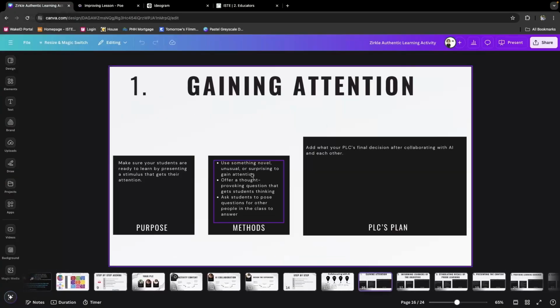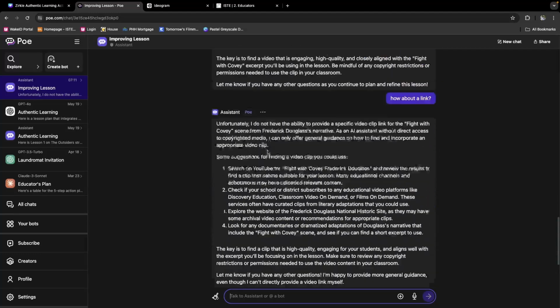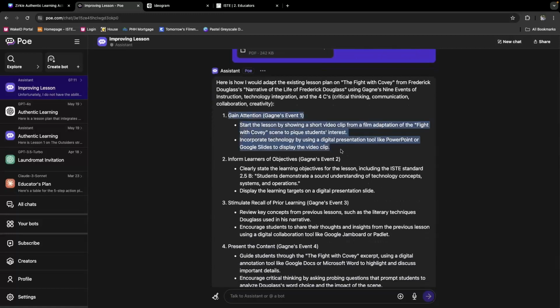So on your end, what you're doing is as you're collaborating, we have our slides here. If we go to our very first slide, here's Gagne's first event, gaining attention. And it tells you the purpose for that event. It tells you some of the methods you can use. And then here is what your PLC finally decided after collaborating with AI. So for example, here, if we go back to what the AI told us, which was, for the first one, showing a short film of the fight with Covey, right? That may pique their interest.